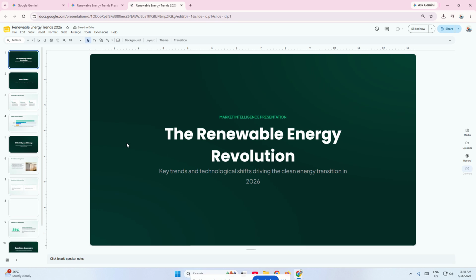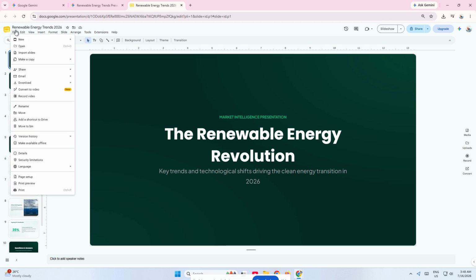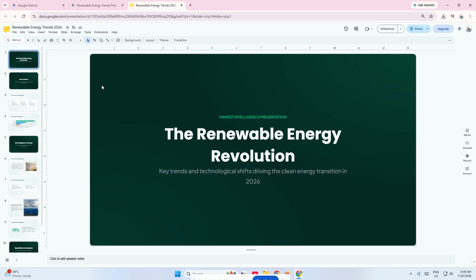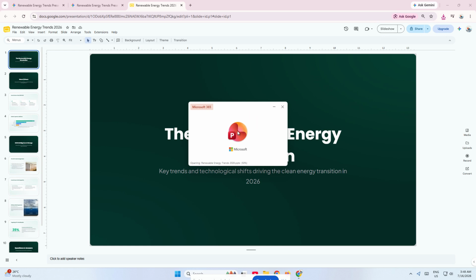Now, if your final goal is a PowerPoint file, this part is very simple. In Google Slides, go to File, then Download, and choose Microsoft PowerPoint .pptx. That will save your presentation as a PowerPoint file on your computer. From there, you can open it in Microsoft PowerPoint, share it with others, or continue editing in the format you need.